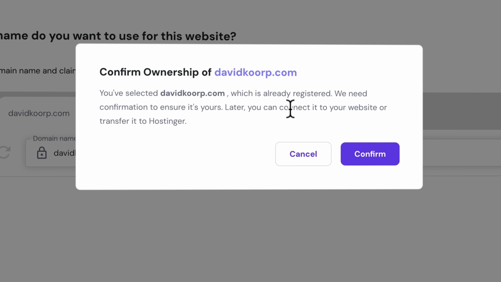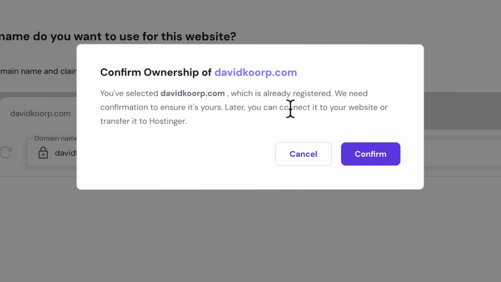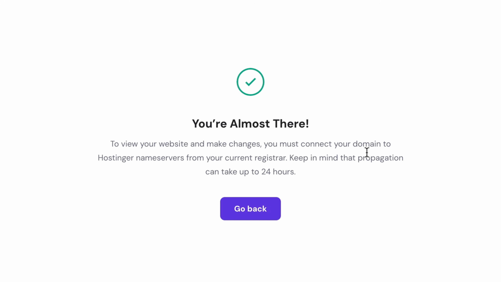First, we can connect our website at Hostinger towards our domain registered somewhere else. Later, we can transfer that domain towards Hostinger. I prefer to have everything at one place, so we will do both. I click on Confirm. Almost there.